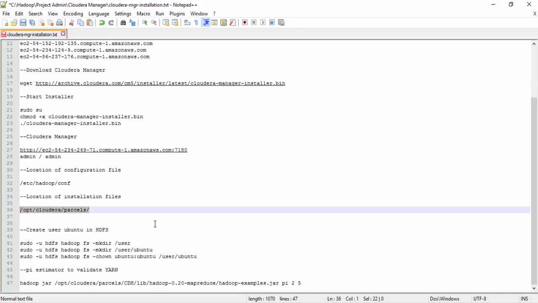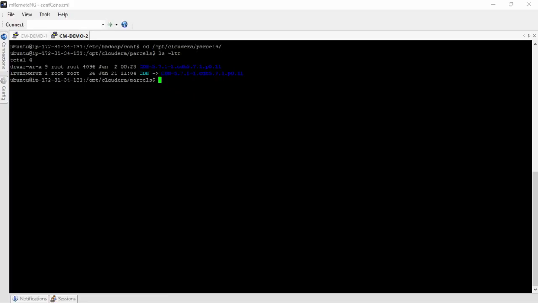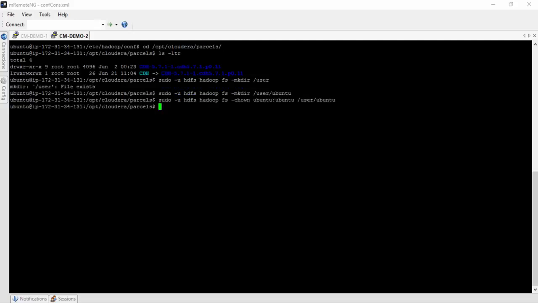So I'm going to run these 3 commands on HDFS. The first 2 commands are going to create 2 directories, user and Ubuntu, and the last command is going to change the permission on the user Ubuntu directory. So I'm going to copy these 3 commands and run them on this node.